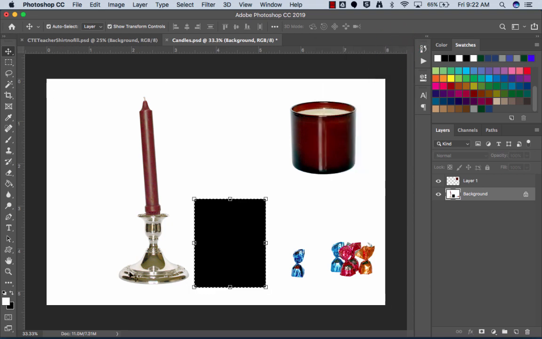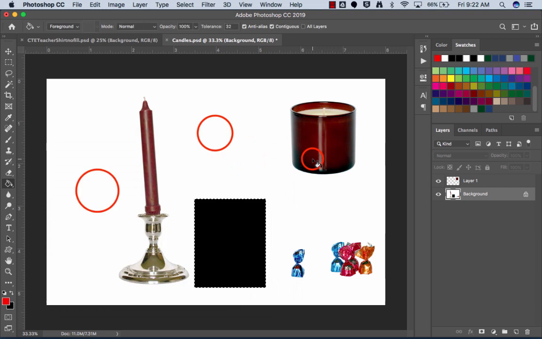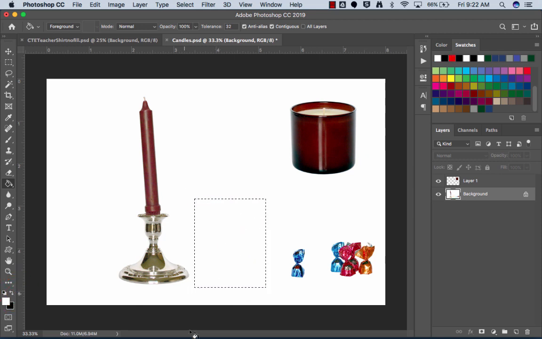Anytime I have something with the marching ants, if I try to paint somewhere else, you'll notice it doesn't do anything. That's because with this selection, my little marching ants, I can only work inside what I have selected. So this will only let me paint. I'm going to do like a red just so y'all can really see. See, it's not doing anything. It will only let me paint inside what I have selected. So I want to make sure that I'm very aware if I have little marching ants around anywhere so that I don't actually do anything with them.